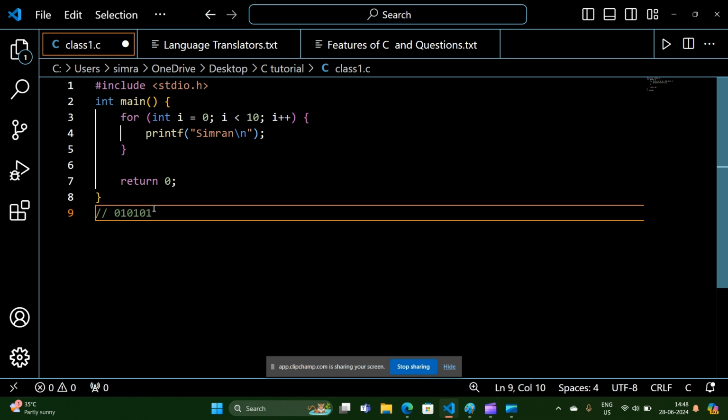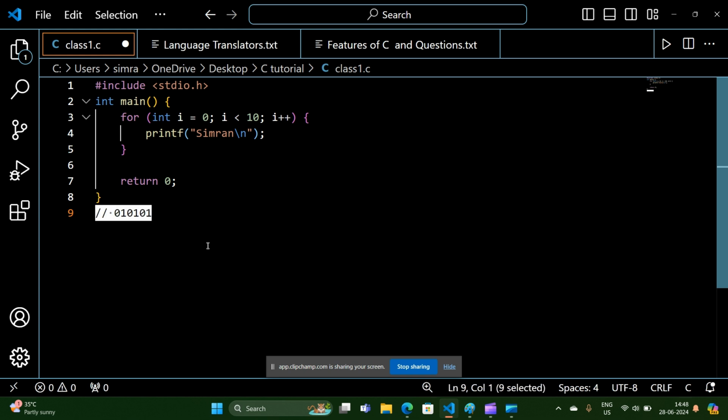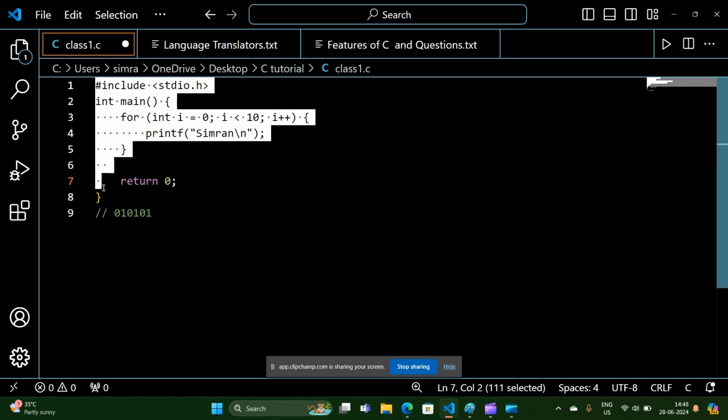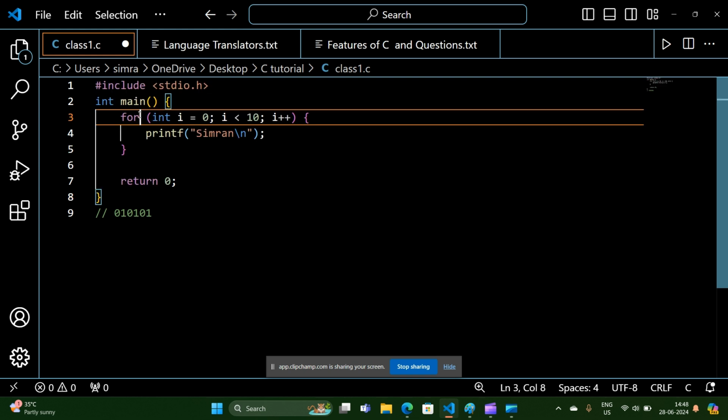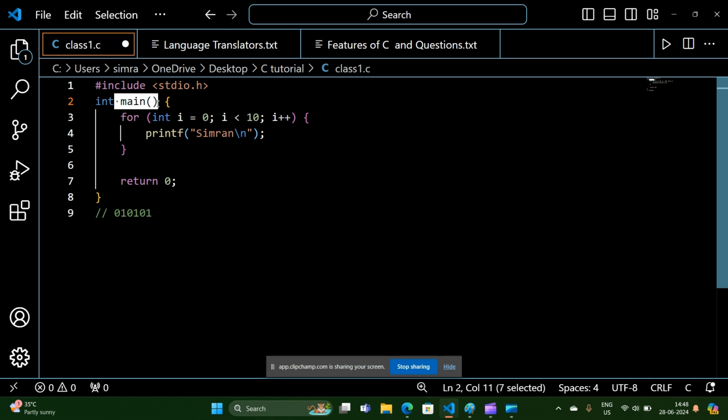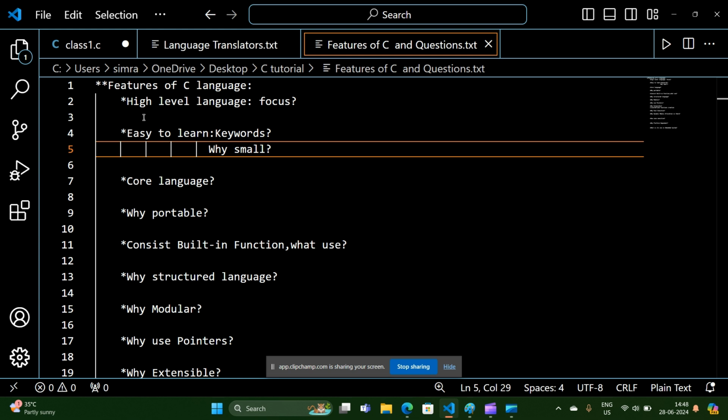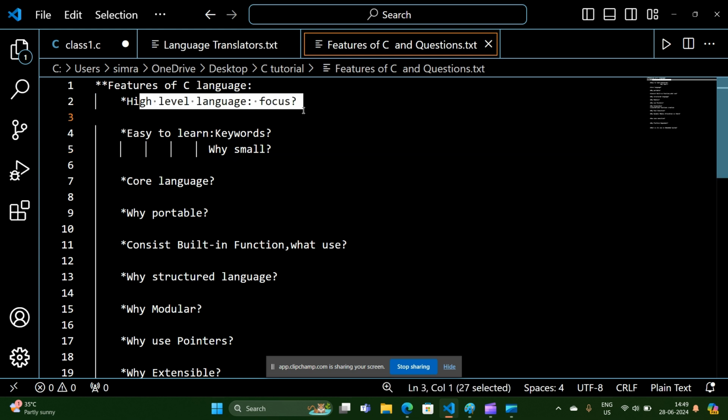Because in machine code we write what? We write code of zeros and ones. But in the high level language we have to focus on these things. Loops, statements, like if then else statements, other things we will learn about that also. Main function, predefined functions, user defined functions. These are the things on which we have main focus. So that's why it is called a high level language.